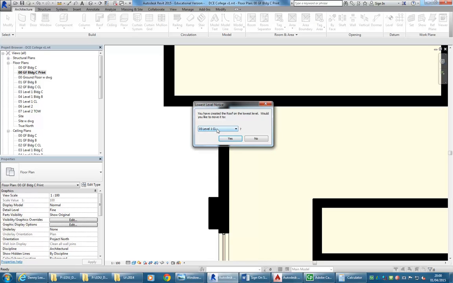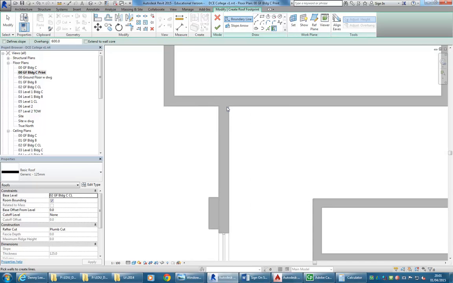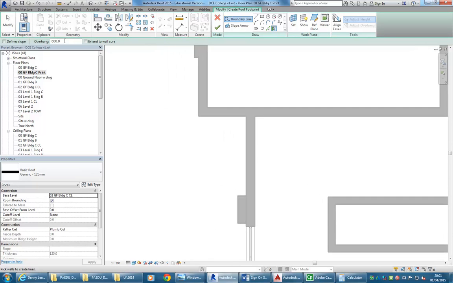So level 1 CL, or, sorry? Oh yes, of course. Oh no, so I'm going to say ground floor CL, what am I saying? Okay, so, yeah, sorry, I thought I had 2 CLs there, that's the one I want. So ground floor ceiling level is the level it's going to start on, but I'm going to move it afterwards anyway, you'll see. So I'll just say yes to set the height, and then we've got the overhang.